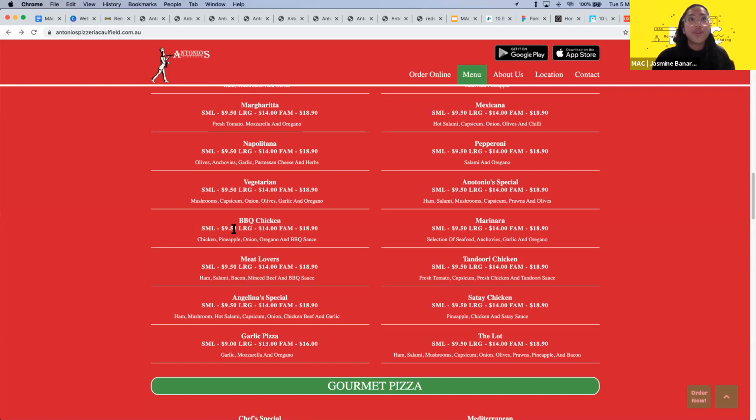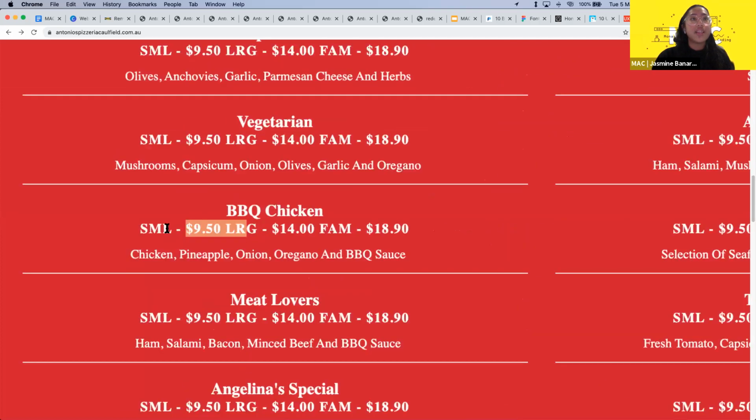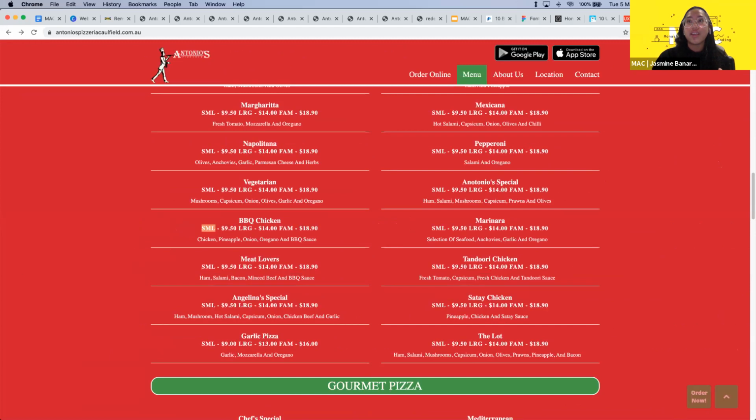And also on top of that, if you look at this, 950 and large, it looks like large costs 950. I don't know if you guys thought that, but the first time I looked at this, I thought large was 950 and then 14 was the family size, and then there's this extra number and this extra text there. So there are so many things we can do to make this a lot easier.